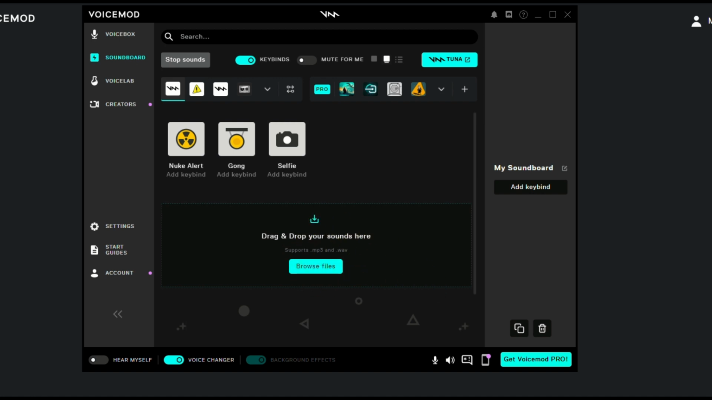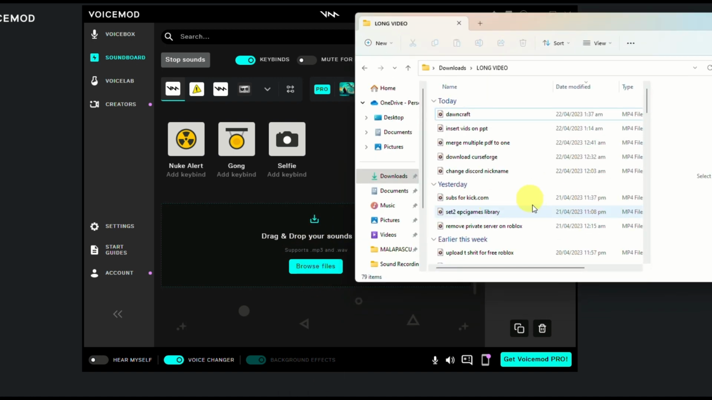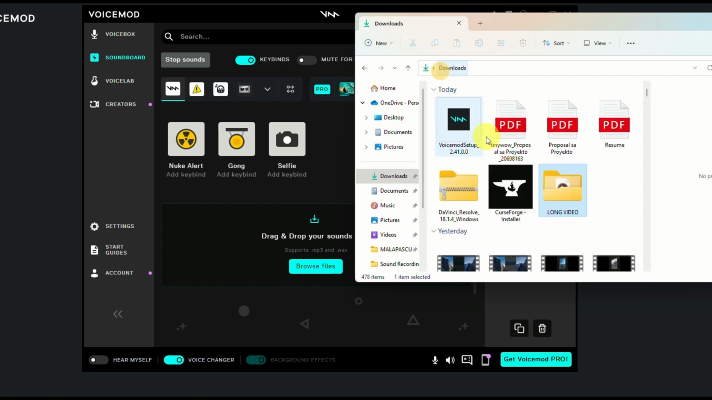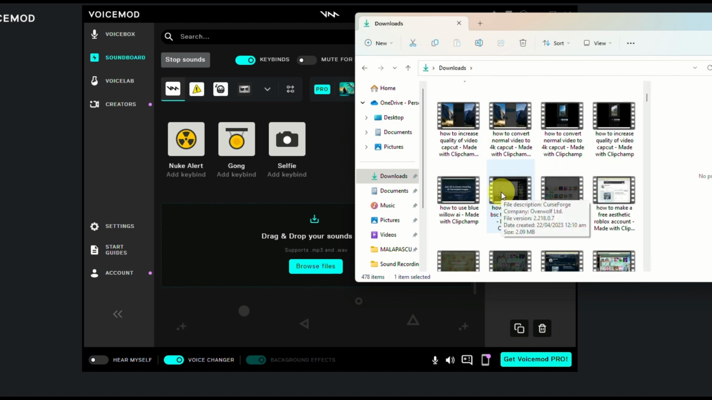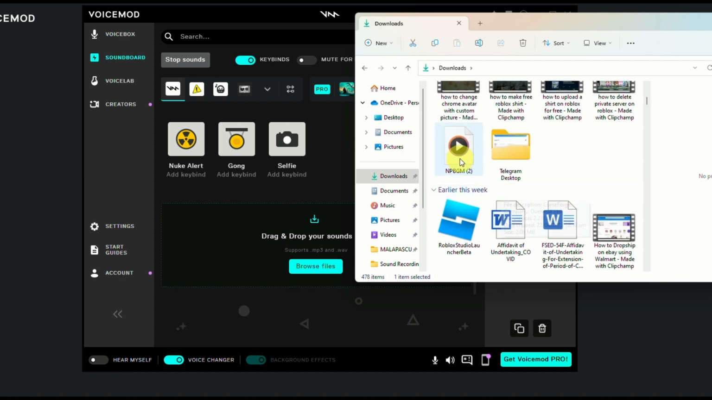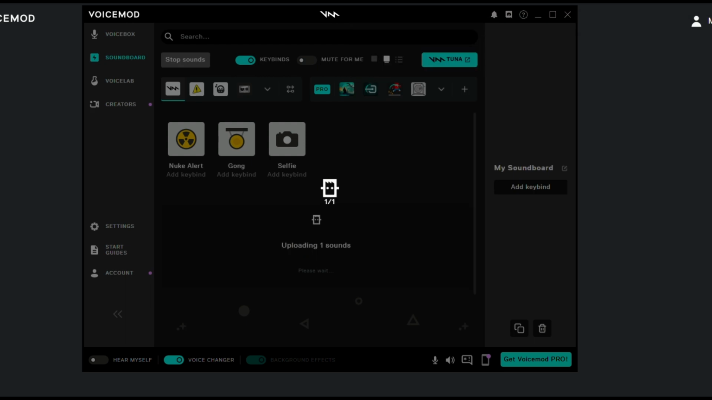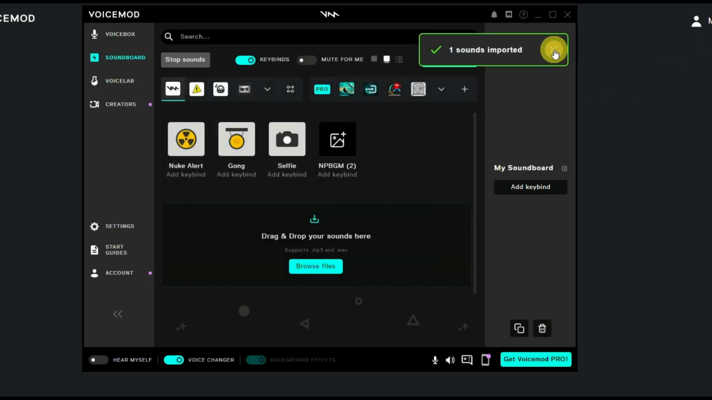When you go to Soundboard, you can just drag and drop the files from here, or you can browse into the files on the button given below. So here, for example, I want this music or soundtrack to be added. I'll just drag and drop this, and then it will be added into my soundboard.